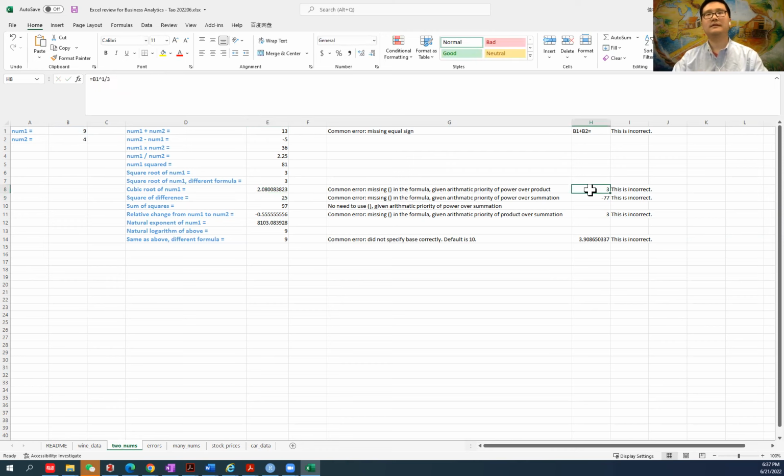For example, here, as I illustrated with a formula where the 1/3 is not protected by the parentheses, then we get a very different result, which is 3. This is actually B1 raised by 1, which equals 9, right? Divided by 3. So always make a note which operation takes first. And the priority gives to power over product, which is over summation.